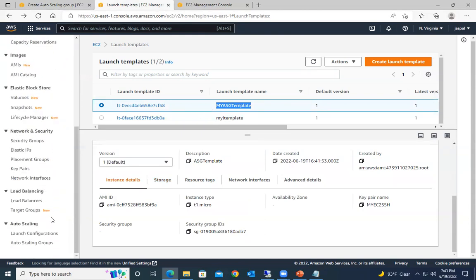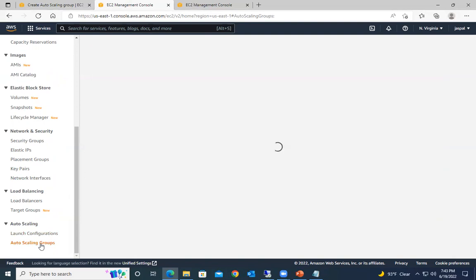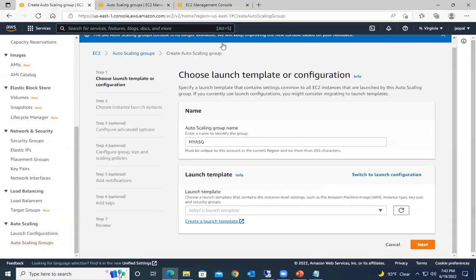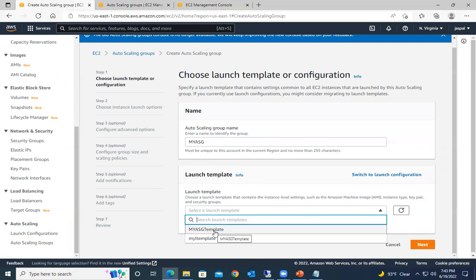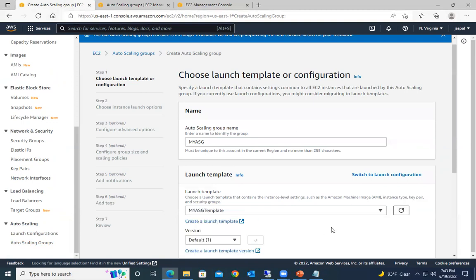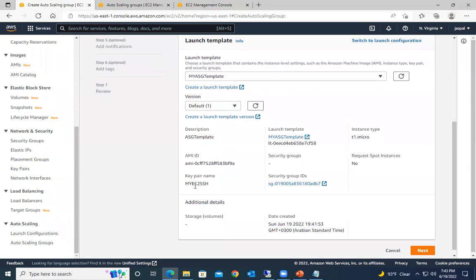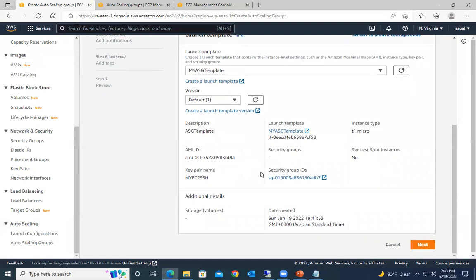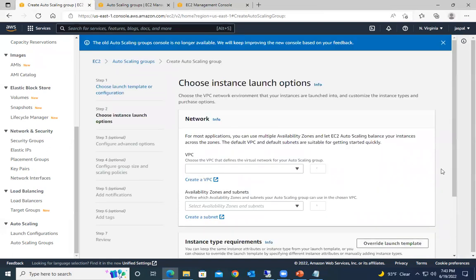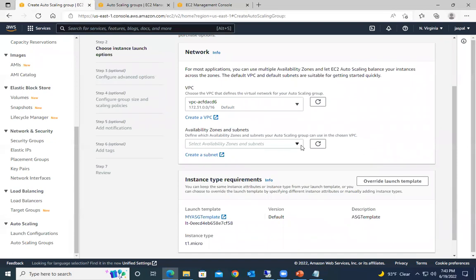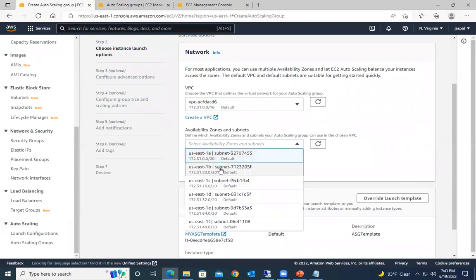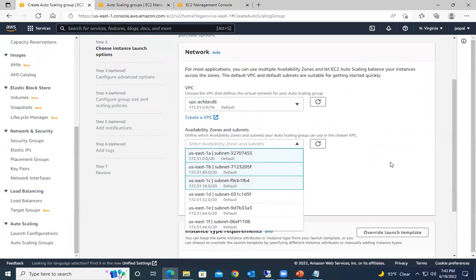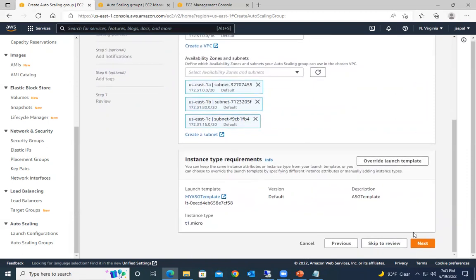Now we will go to the auto scaling groups. You can go to the previous screen over here, refresh this one, and choose my ASG template. You can see the default, keep here, and that's the launch template description and all. Just click next. By default VPC, and we can add these subnets over here, 1A, 1B, 1C, and next.